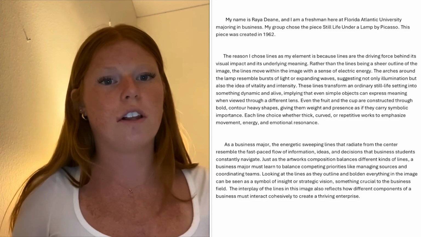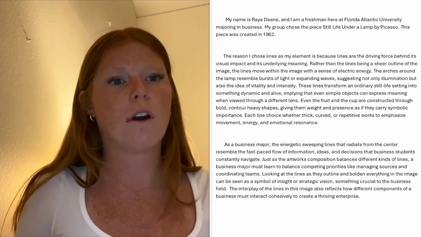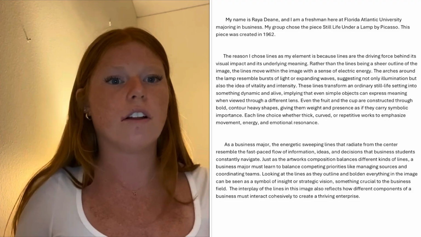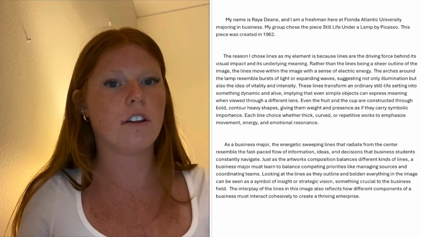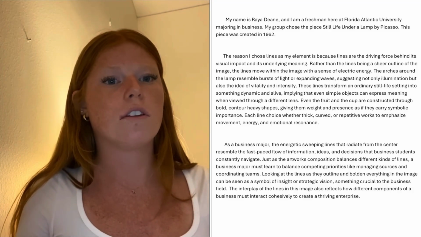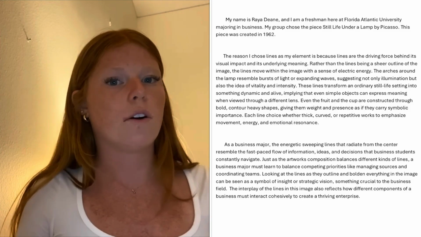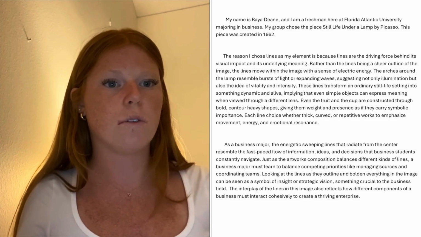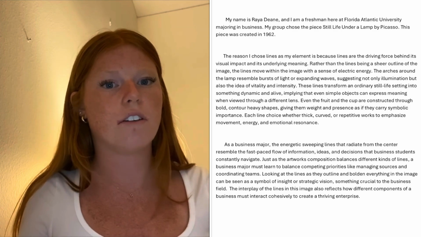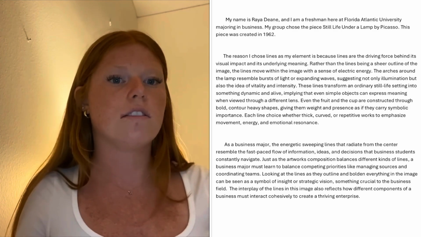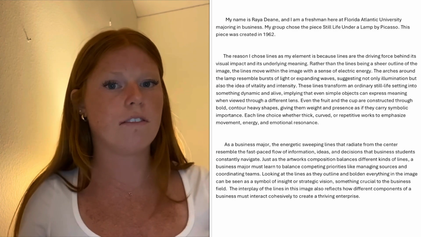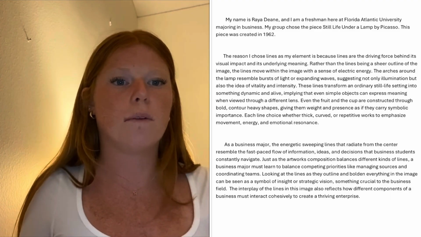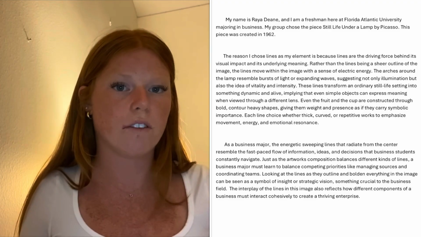The reason I chose lines as my element is because lines are the driving force behind its visual impact and underlying meaning. Rather than the lines being a sheer outline of the image, the lines move within the image with a sense of electric energy. The arches around the lamp resemble bursts of light or expanding waves, suggesting not only illumination but also the idea of vitality and intensity. These lines transform an ordinary still life setting into something dynamic and alive, implying that even simple objects can express meaning when viewed through a different lens.